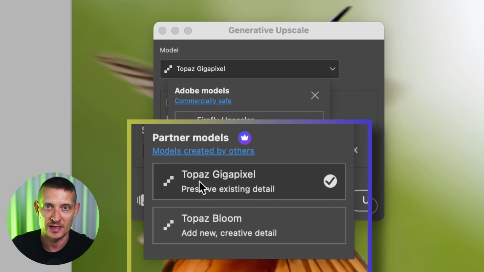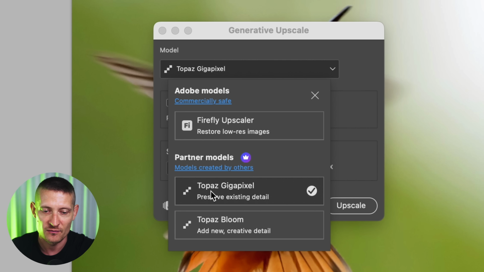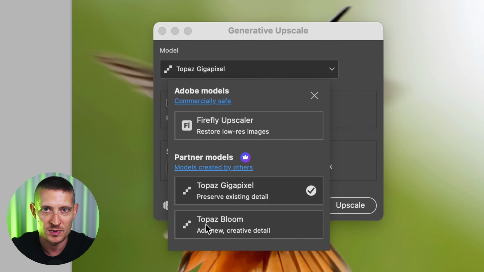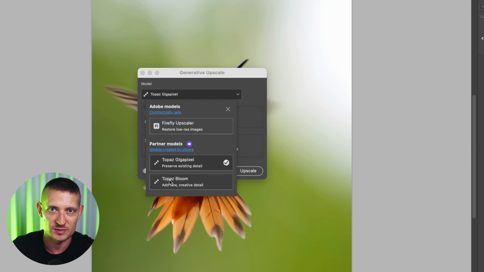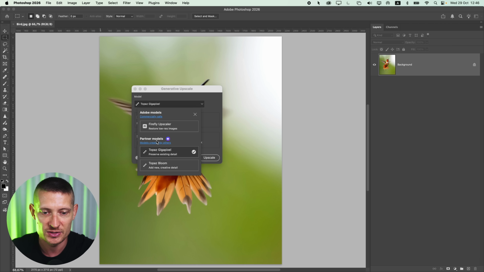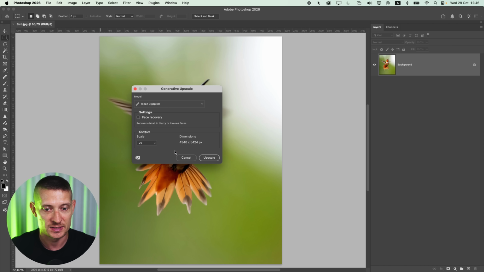We have Topaz now. And Topaz is probably one of the most popular ones, if not the popular one, for upscaling images. And that is for a reason. They are pretty good at upscaling images. So you can select from Topaz Gigapixel. This is a good one to upscale your images. Or you can select from Topaz Bloom. But remember, if you're going to use Topaz Bloom, it's going to use AI to upscale your image. So you're not going to get an original image anymore. It's going to be AI generated. So make sure to check that.